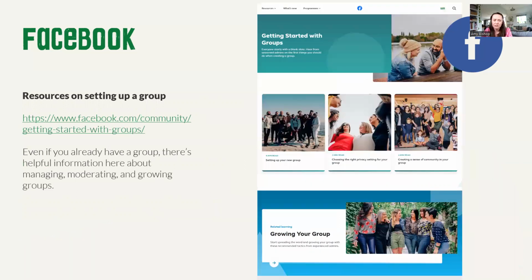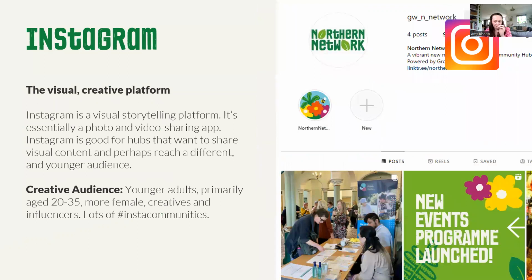And I've also included some information here about Facebook groups because this is really quite helpful. And again, even if you're already running a Facebook group, this guide gives you some tips and ideas on how to manage and grow your group, as well as things like moderating the chat in your group, which could be quite important. So then let's move on to Instagram.